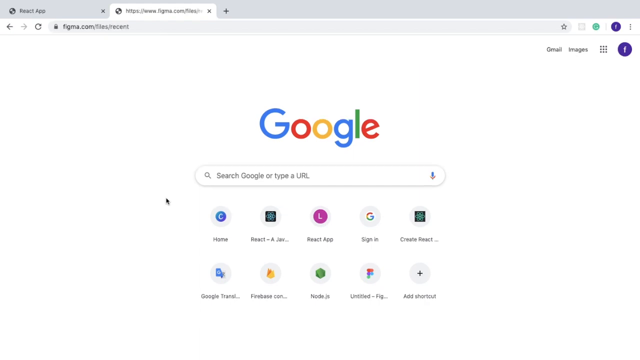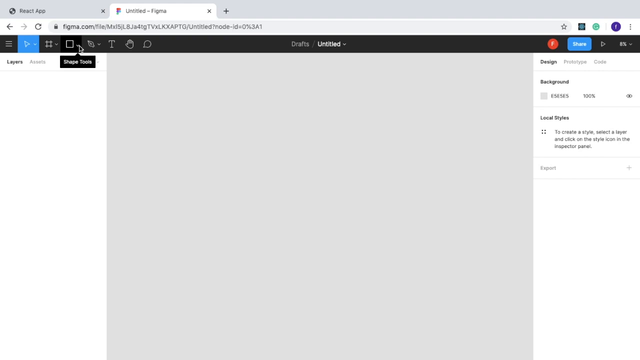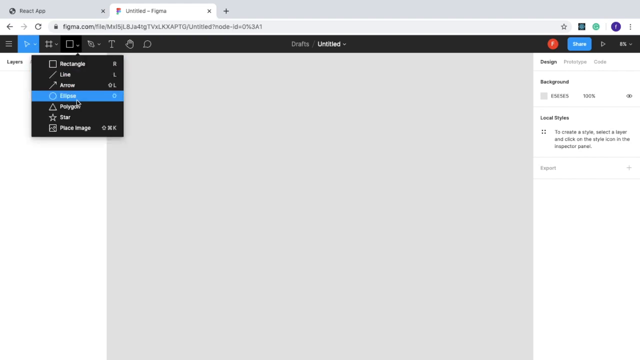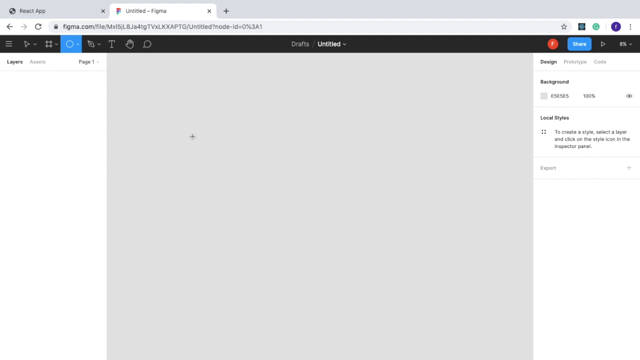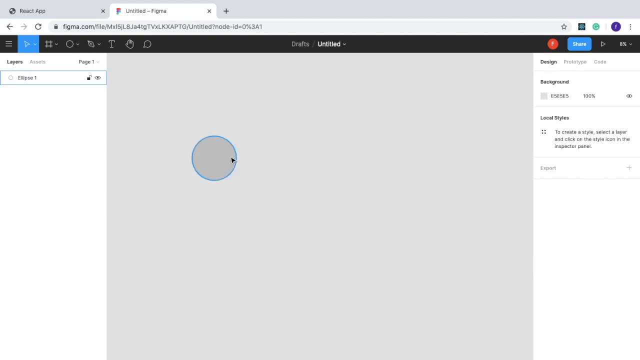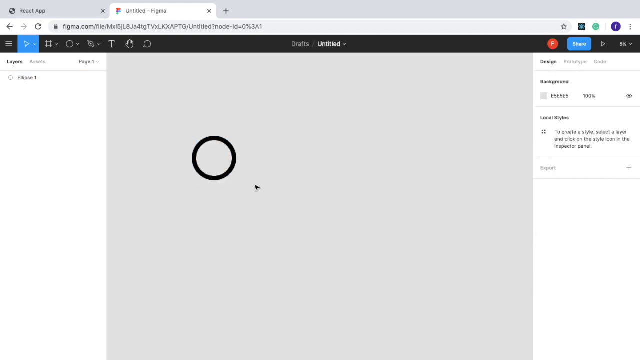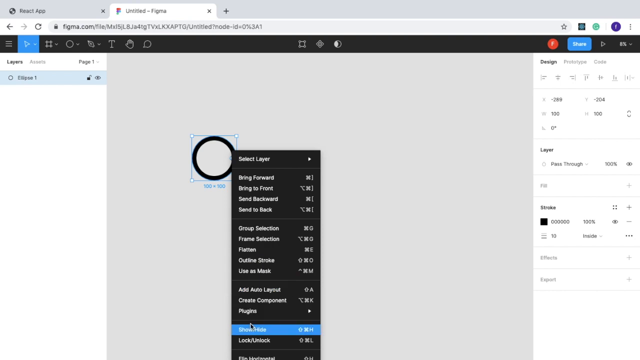Go to figma.com, log in or sign up. I'm already logged in. Open a new file. Click on this shape tool and select ellipse. Draw an ellipse by holding the left mouse button. Convert it to a circle by making the width and height equal. Remove the fill and give one stroke. Change the stroke width to 10. Now right click on the circle and click copy as SVG.